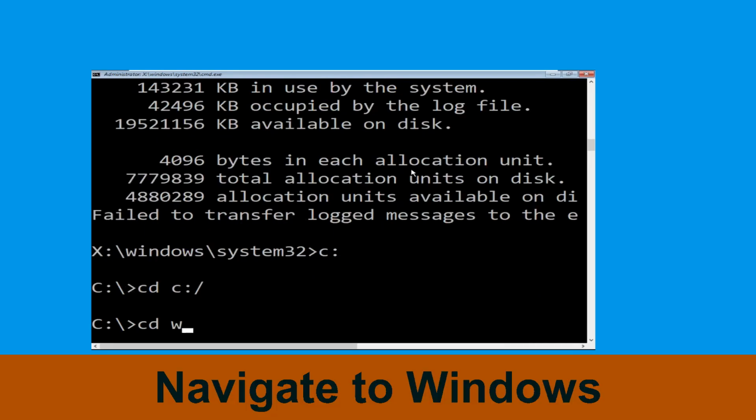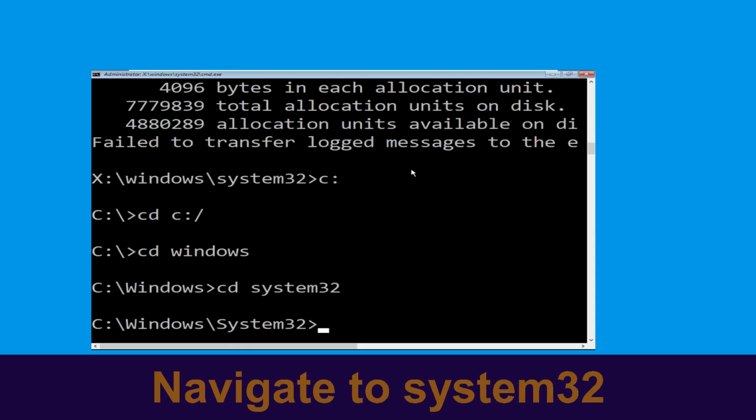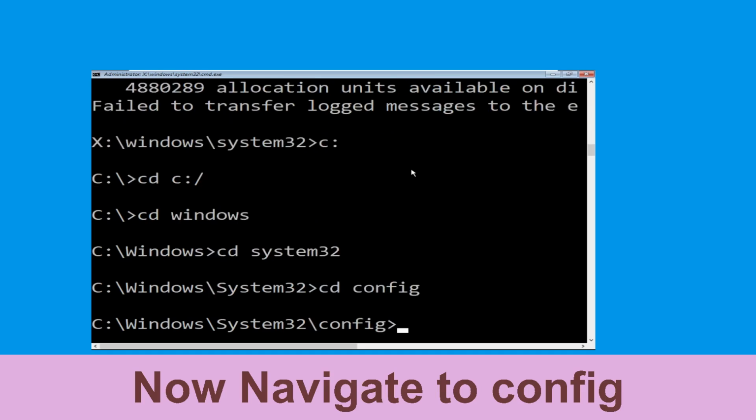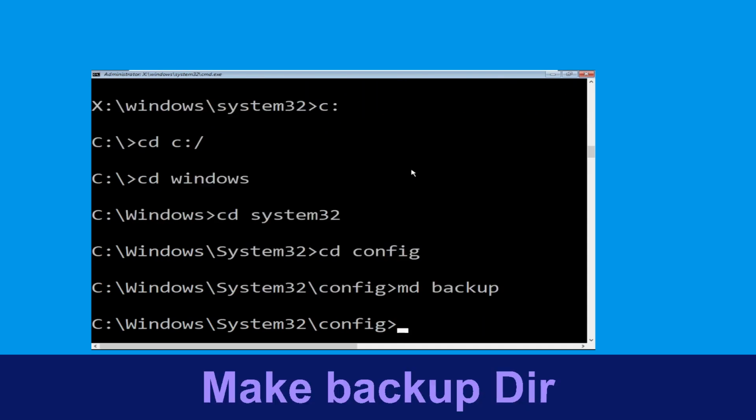Now type cd space Windows and hit enter to execute the command. Type cd space System32 and simply hit enter. Now type cd space config and simply press enter to execute this command. Now type md backup and simply hit enter.